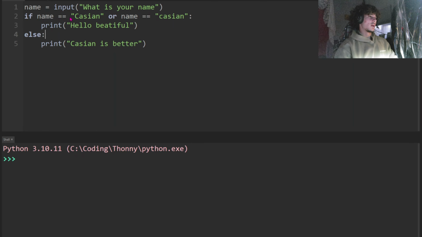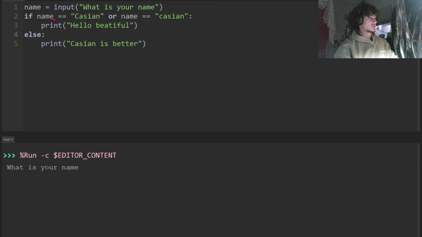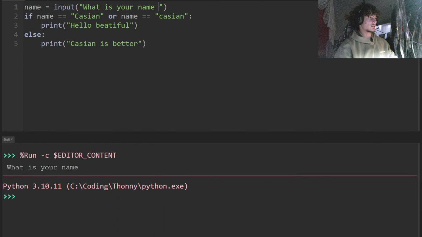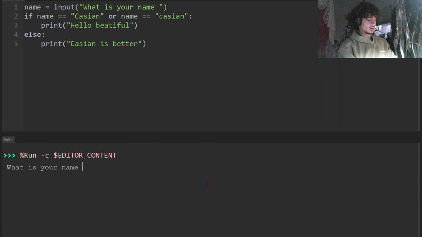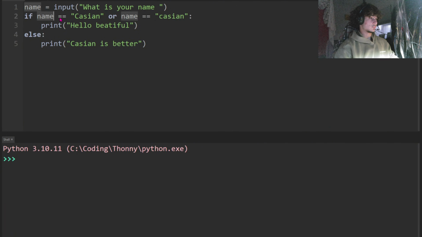But let me run this program real quick. Say I write Cassian, but I do it like this. It will say Cassian is better. I'm technically being right because I'm trying to say Cassian, but the program thinks that I'm not saying Cassian, so it's going to output the else statement. It's an easy fix.